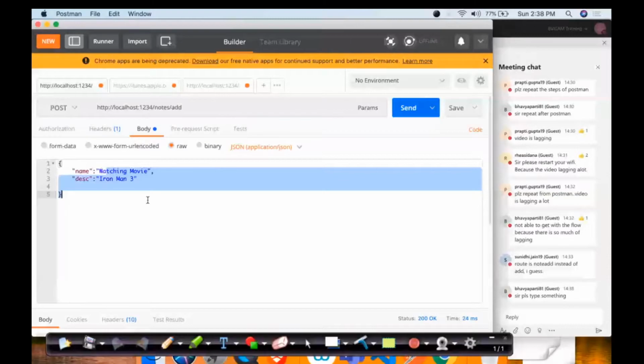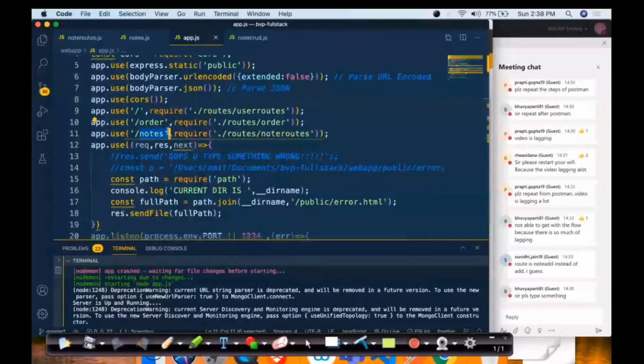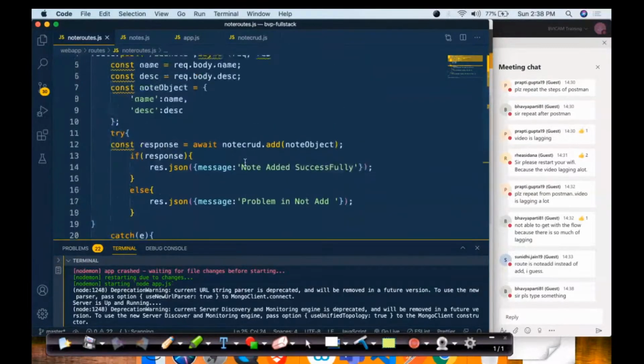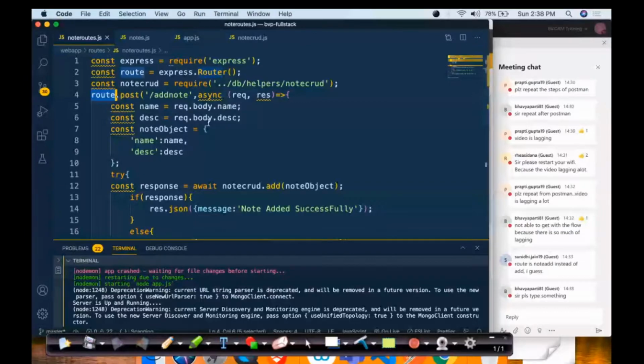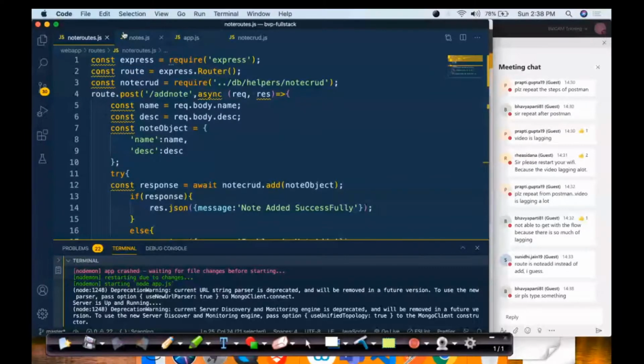First thing is go to your app.js and in app.js just check app.use, and here I mentioned something called notes, right? It starts with notes and then it goes to the notes route. In the notes route, we created a route and we used module.exports route, so it means we are exporting this route. Because it is exported, it will be accessible here.